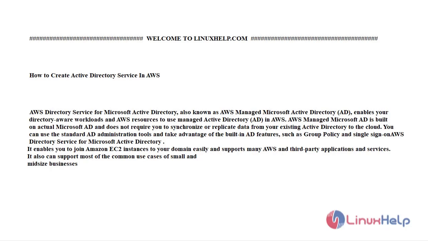AWS Directory Service for Microsoft Active Directory, also known as AWS Managed Microsoft Active Directory, enables your directory-aware workloads and AWS resources to use Managed Active Directory in AWS. AWS Microsoft AD is built on actual Microsoft AD and does not require you to synchronize or replicate data from your existing Active Directory to the cloud. You can use the standard AD administration tools and take advantage of built-in AD features such as group policies and single sign-on.